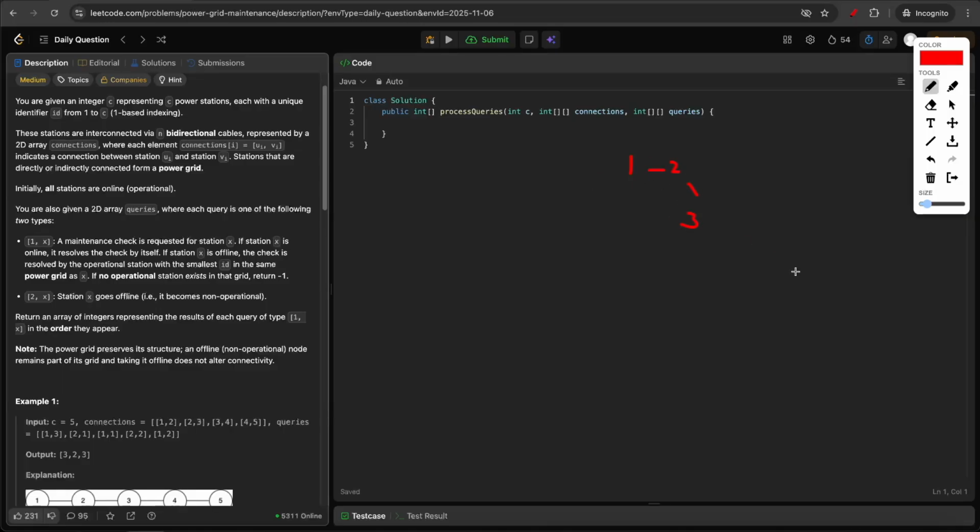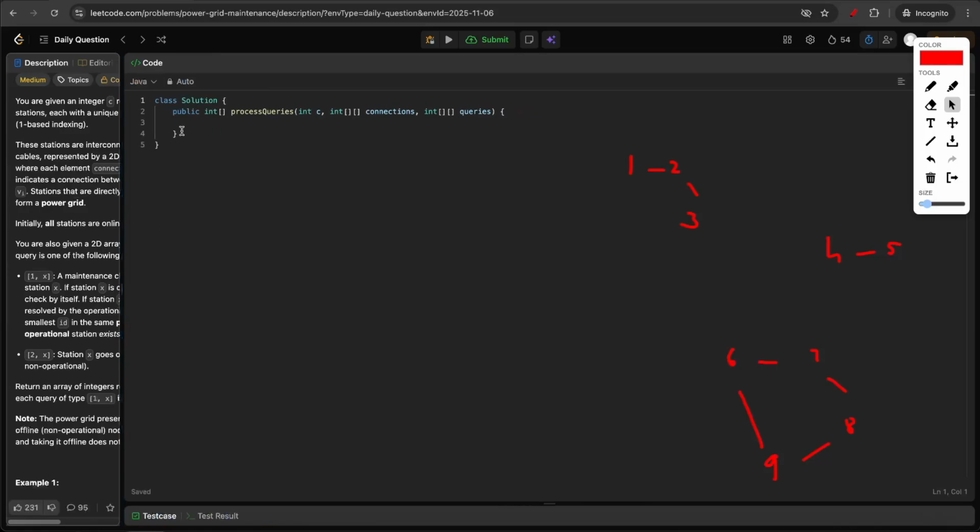So these 3 nodes are connected, and then let's say node 4 and 5 are connected, then node 6, 7, 8, 9, these are connected. So in this case, we need to maintain 3 tree sets. Why 3? Because we have 3 connected components in this configuration. So what we need to do is, first when we are given all the connections, we need to create those many number of tree sets that are connected components we have.